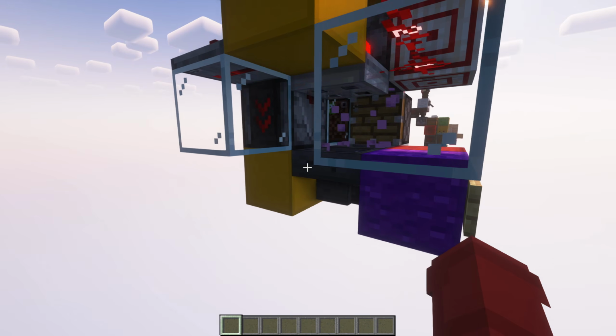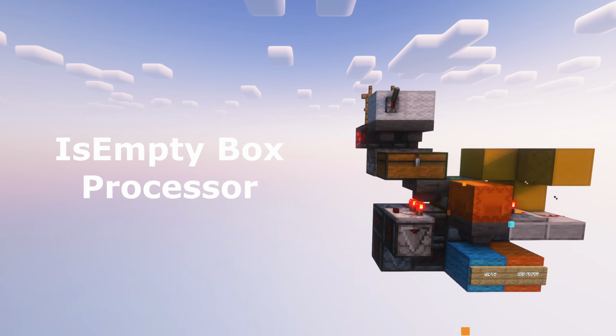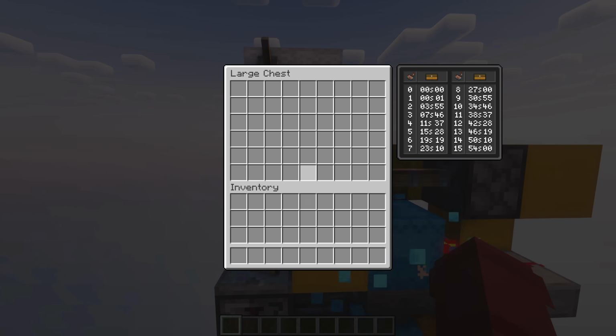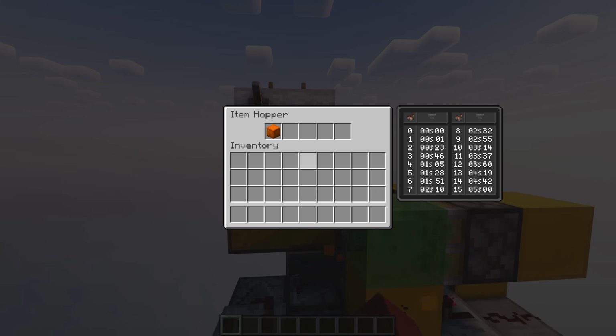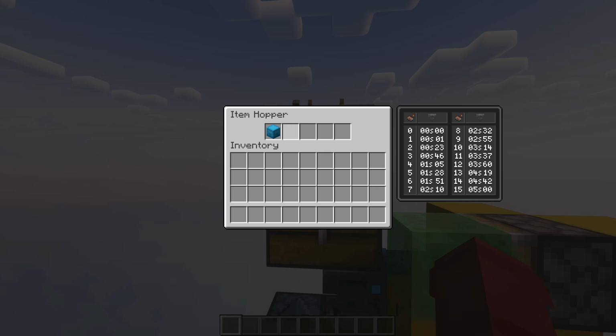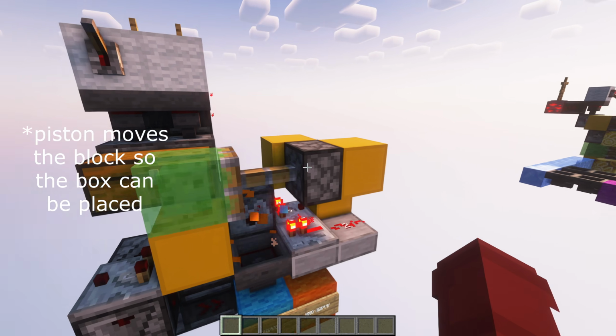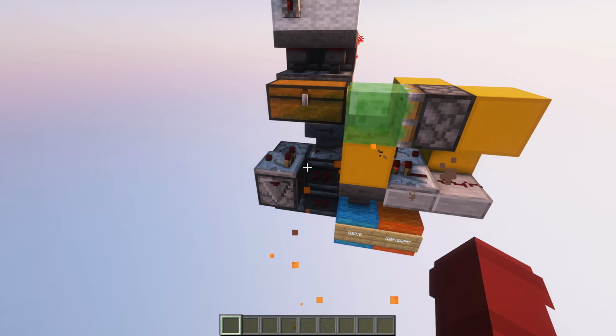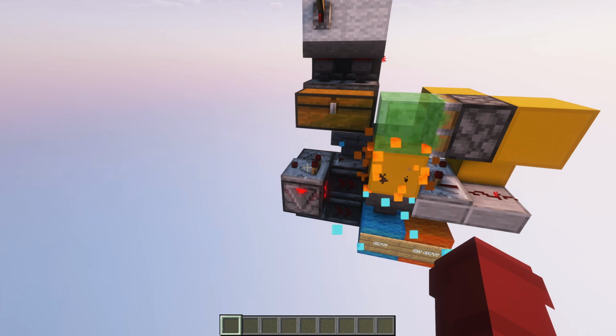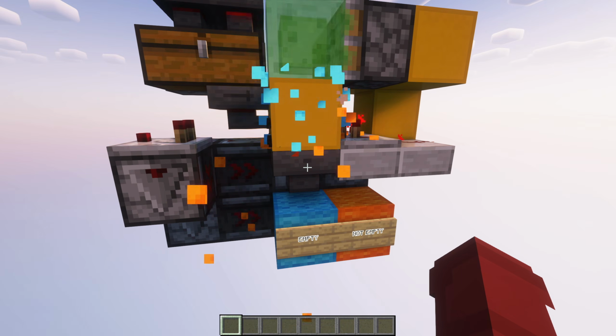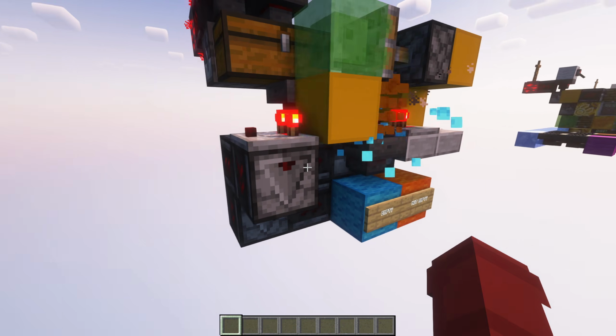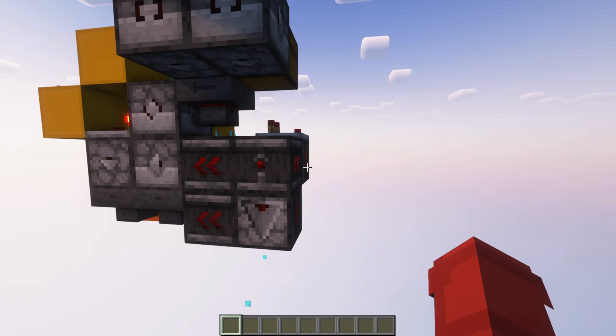Next up is an IsEmpty box processor. This separates empty shulkers from shulkers that have any number of items in them. When a box is placed, this piston extends, moving this block into the comparator, which will determine if any items are present. This hopper also becomes locked to prevent any items from being sucked out.